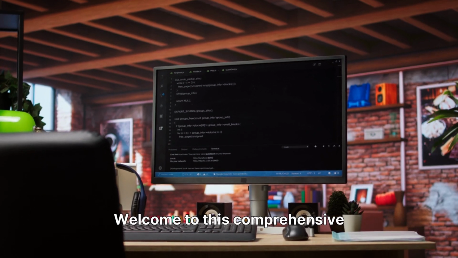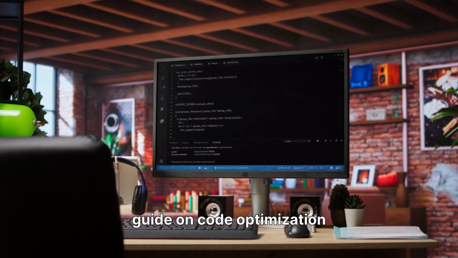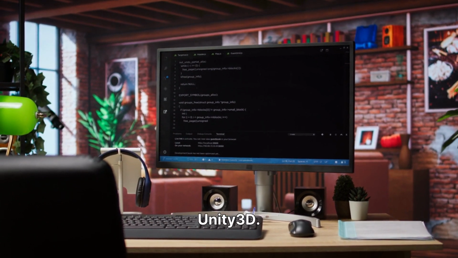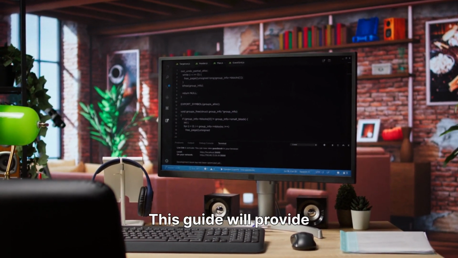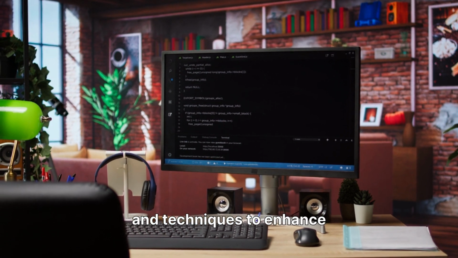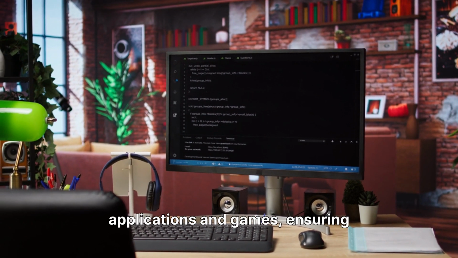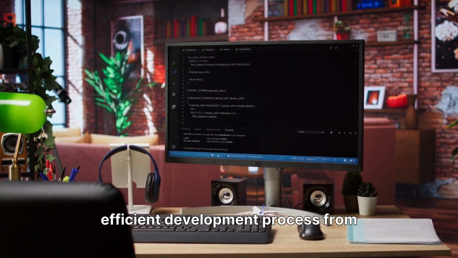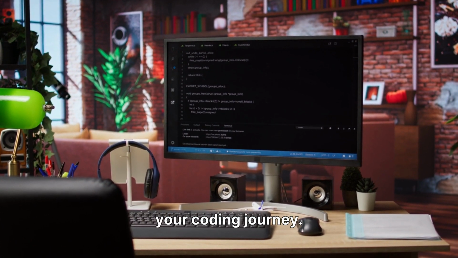Welcome to this comprehensive guide on code optimization for beginner developers, focusing on Visual Studio and Unity 3D. This guide will provide you with essential tips and techniques to enhance the performance of your applications and games, ensuring a smoother and more efficient development process from the very beginning of your coding journey.